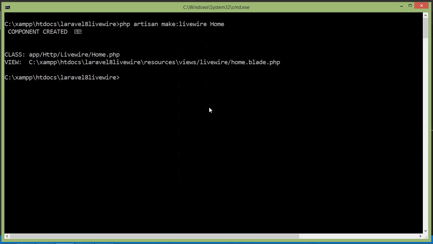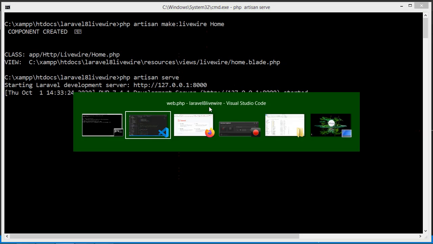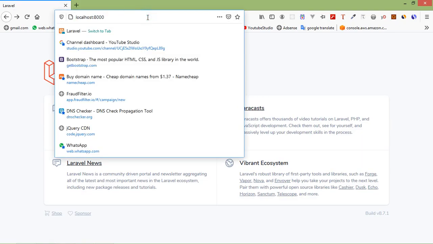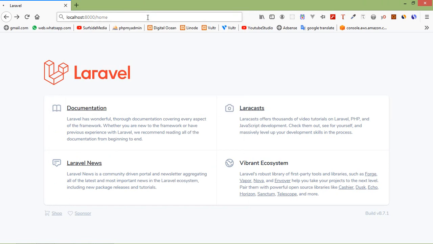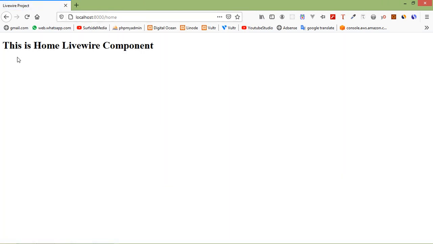So switch to the command prompt and run the application. Just type php artisan serve, and now go to the browser and go to the URL home. Alright, and here you can see this is home livewire component.